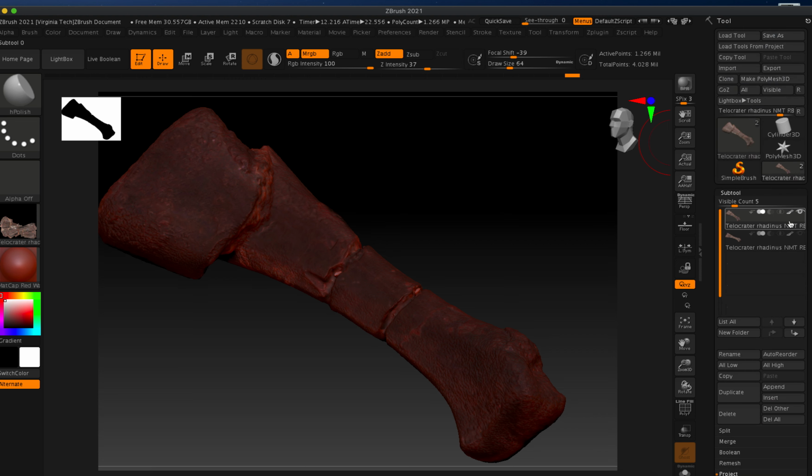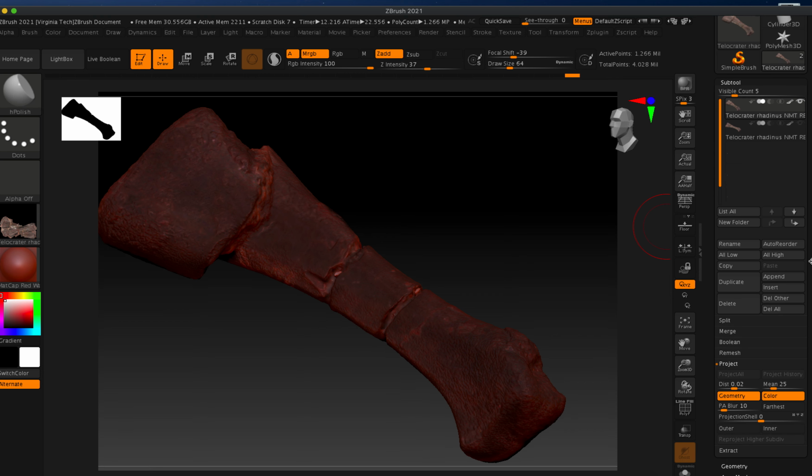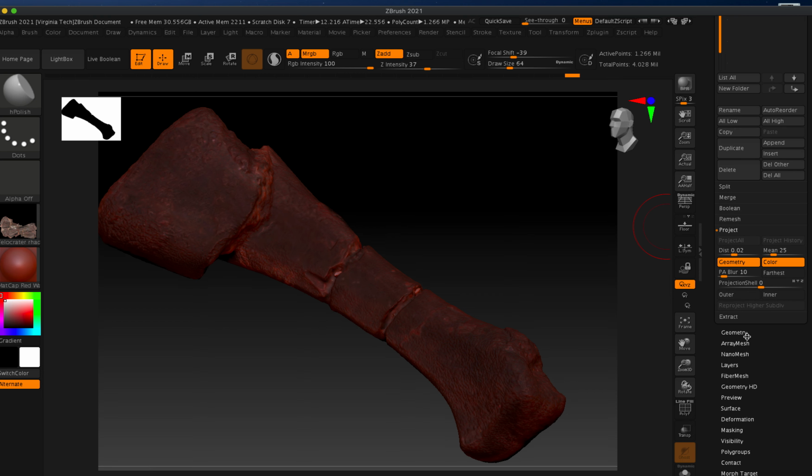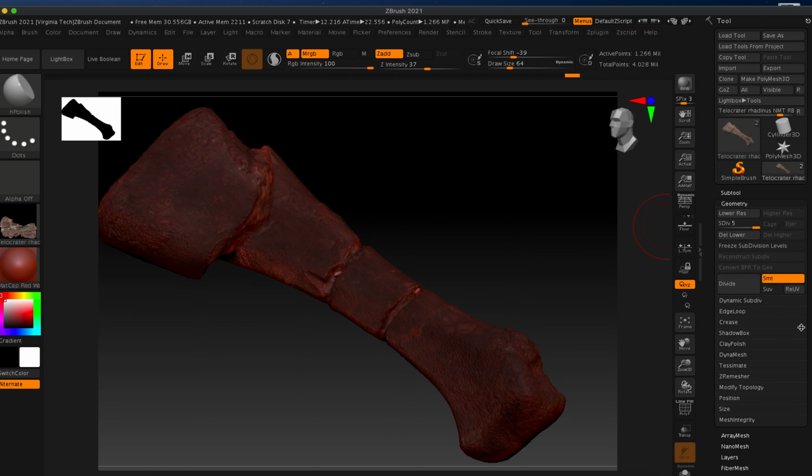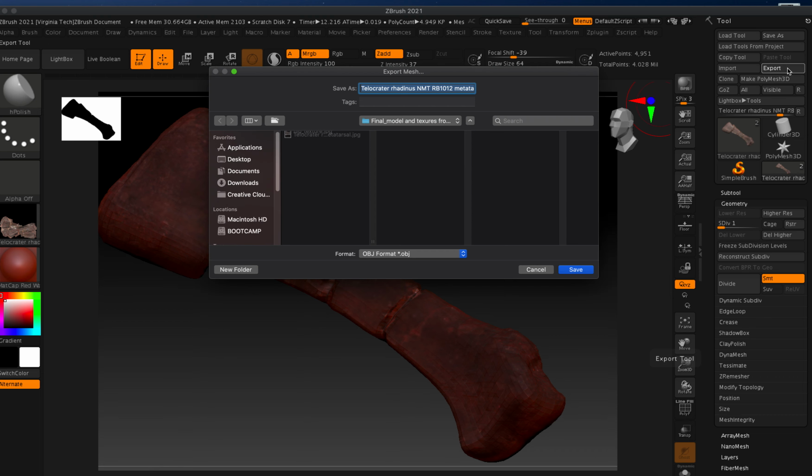We're going to go to our subtool, and this has been UV mapped. And again, we have this all the way to our lowest division. Let me go ahead and go to my geometry. And there is a key for this: you can do Shift D to go to your lower and hit D to go up to 5. So we're at our lowest level. We're going to go ahead and export this out.